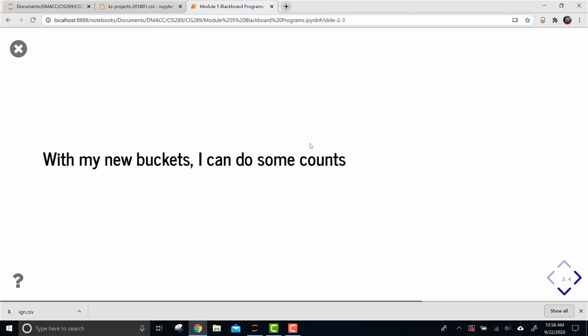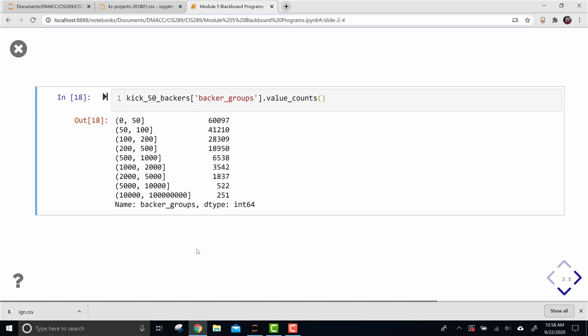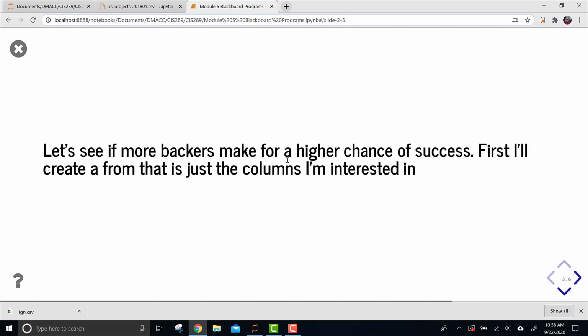So with my new buckets, I can do some counts. And so here I've got my kick50 backer groups .value_counts. And I can see this is the amount that are in each one of my buckets. So, of course, as you go up, the amount in each bucket decreases because the bigger projects are less common. But I can see that I've got all my data bucketized now. So now we can finally have a look at what I wanted to look at originally, to see if more backers makes a higher chance of success.